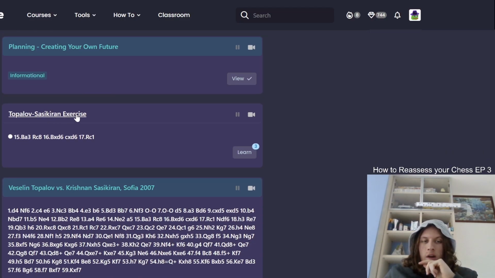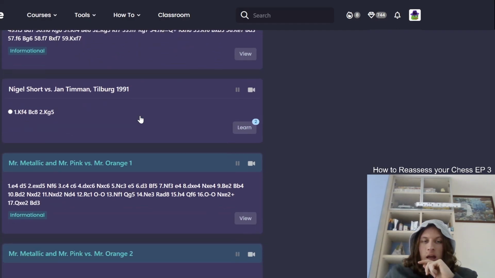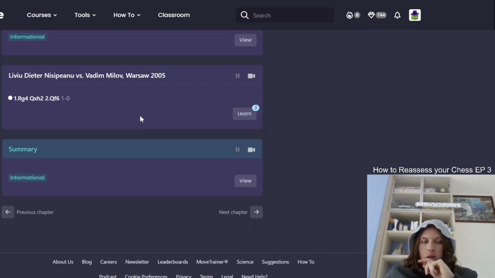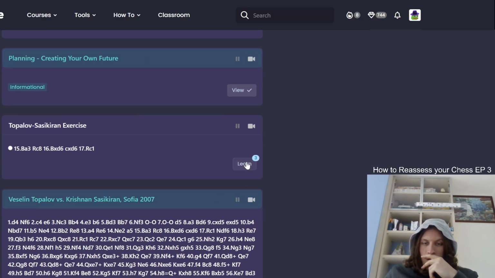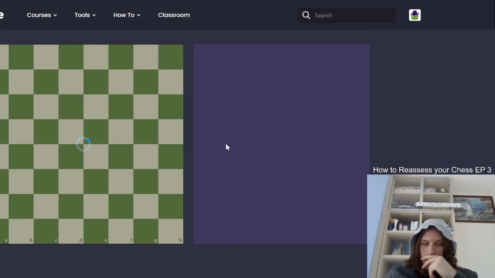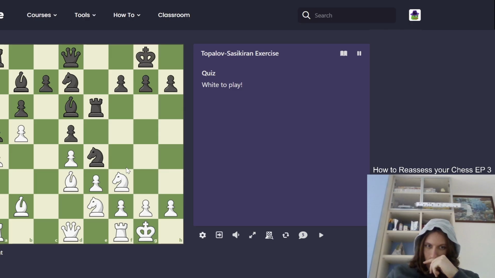Then we talked about static versus dynamics and planning. Now we are going to try to do the Topalov-Sasikiran exercise, even though it's not in problem form, so let's try to solve it. So let's look at this position.